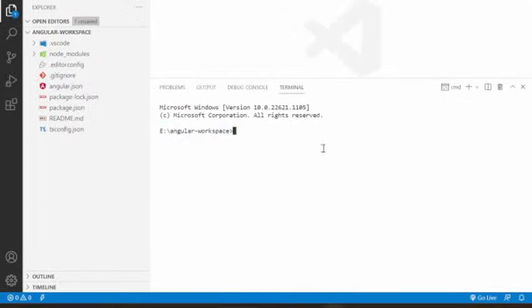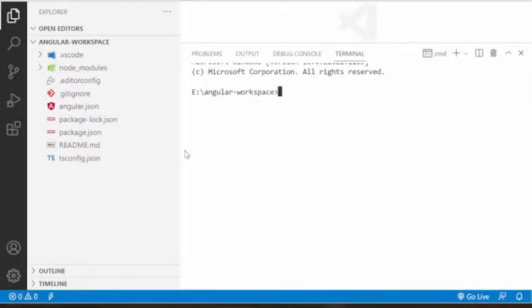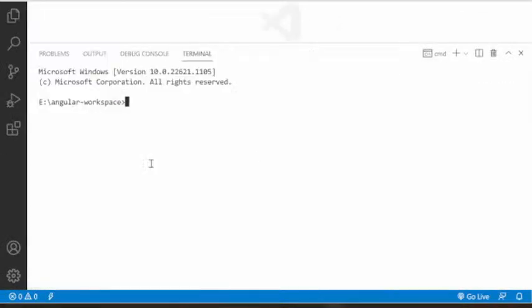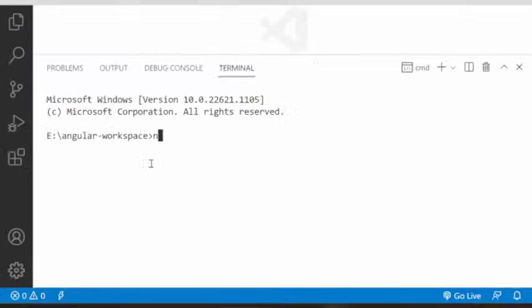Here, what is the command you have to run? The command that we have to run here is ng generate application, some application name. What is it? Shopping. And hit enter. Now it is going to add a new project into your workspace. Now several more files are added into your workspace.